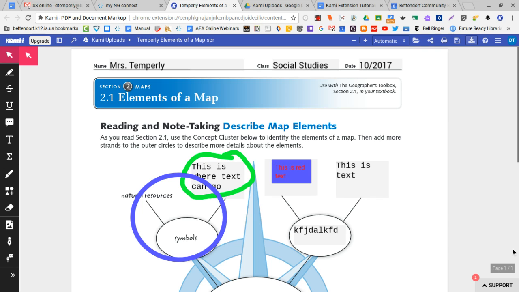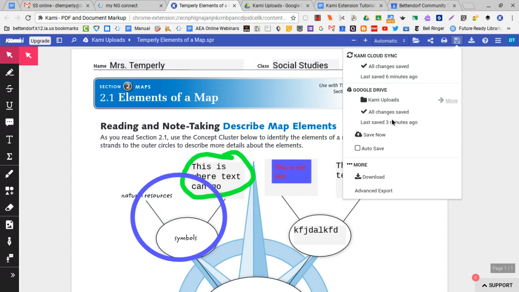All right, so I'm done annotating and I've pretty much made a mess here, but I'm sure yours will look really, really nice. So once I'm done annotating and I want to turn in my assignment to my teacher, I'm going to do one last little save here. You can never save too much.